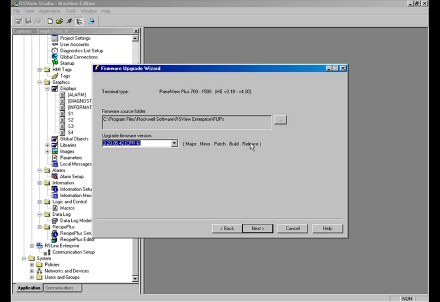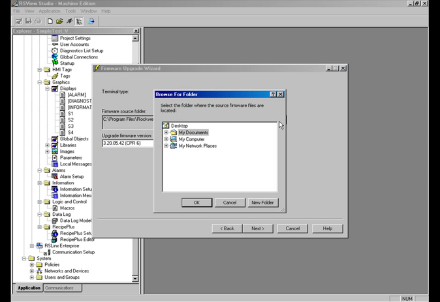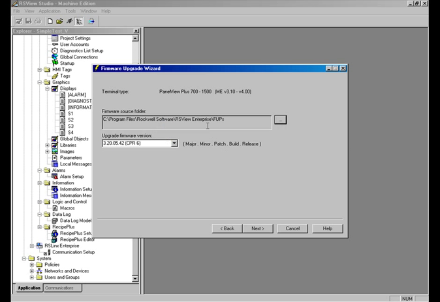Under the Firmware Source folder, browse out to the directory where the FUPs have been installed. In this example, we are choosing the default location. From this directory, the valid versions will be displayed for your selected terminal type. In this case, we're upgrading to 3.20.05.42.